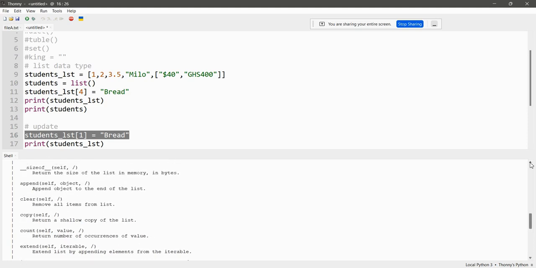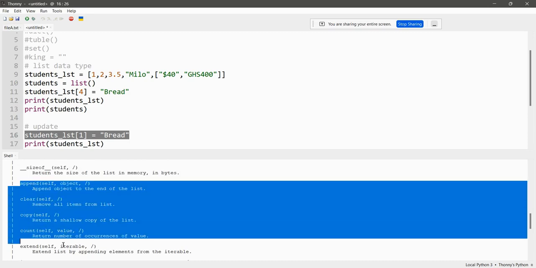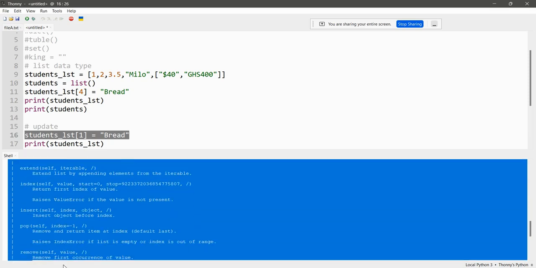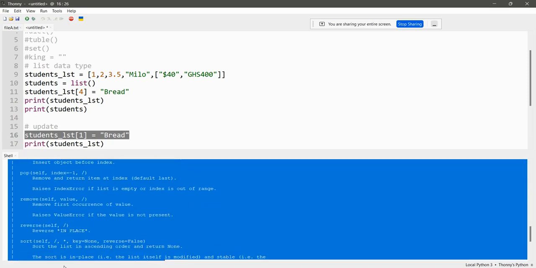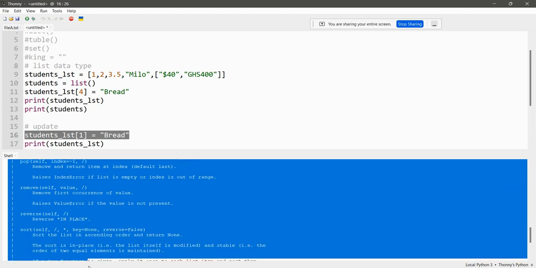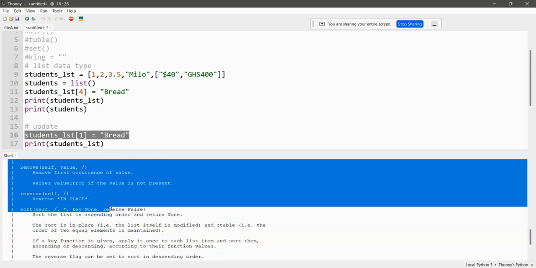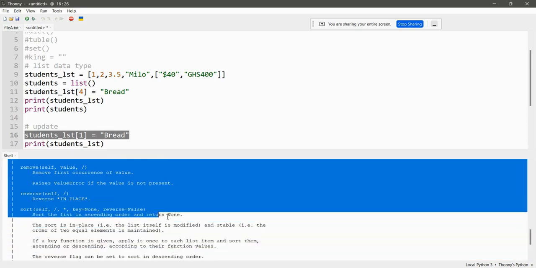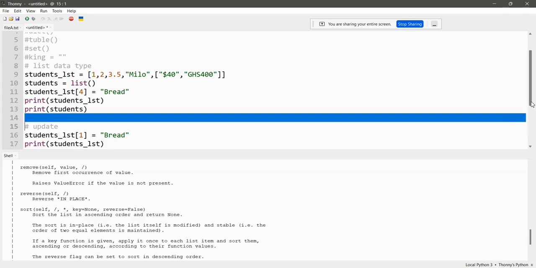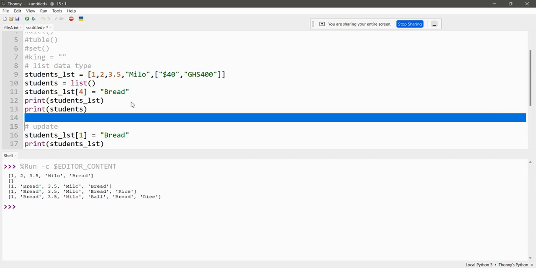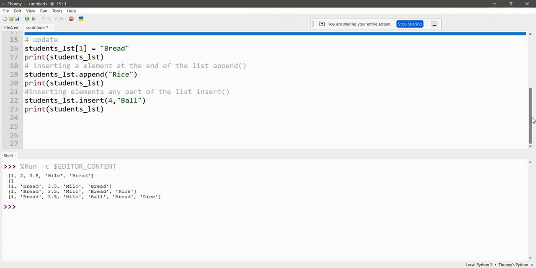Okay, so these are the properties of a list. Reverse: we can reverse all the items in the list by doing the reverse. And then the sort: we can also sort elements within the list. So these are the basic properties that I really want you to take note of, just for us to work with a list. Once we know these ones, we can work with a list.